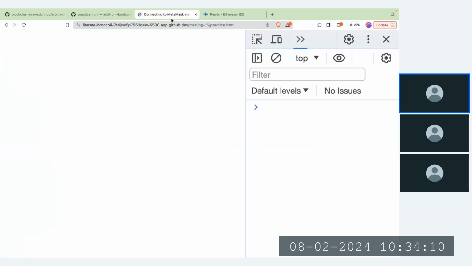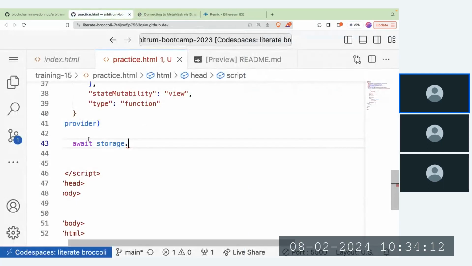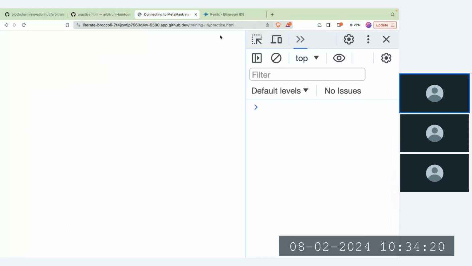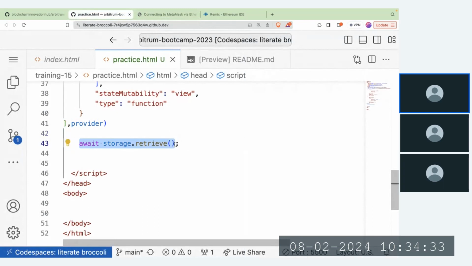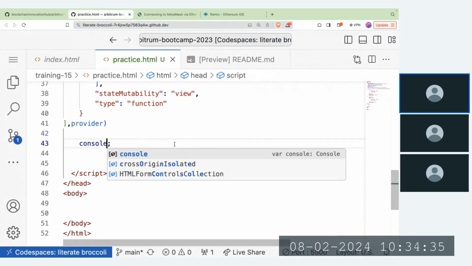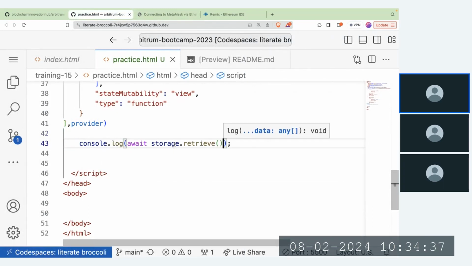So let's come back to Remix and paste the same thing. You see that it's dot retrieve. Let's save it. The moment we save, there is nothing on screen. Let me refresh so that I can see. There's nothing in the console, there's nothing on screen. That's because we are just reading the value and not console.logging it. So let's log it so that we can see the value. Console.log, then the value.